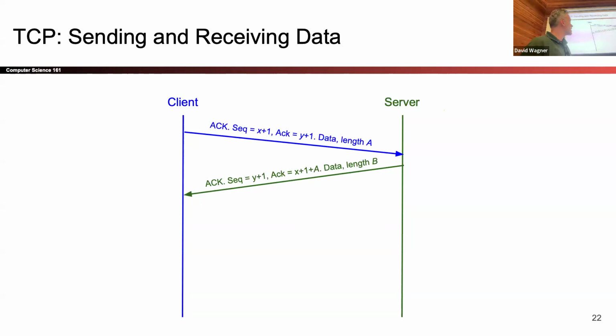And we always do this coalescing business. If the server has some data to send, it includes the data in that same packet. So you can think of the packet from the server as a data packet with sequence number Y plus 1 and length B. But it's also an ACK packet acknowledging receipt up to but not including sequence number X plus 1 plus A. And then when the client receives this data, it sends an acknowledgement.